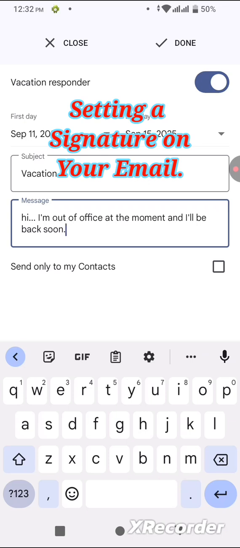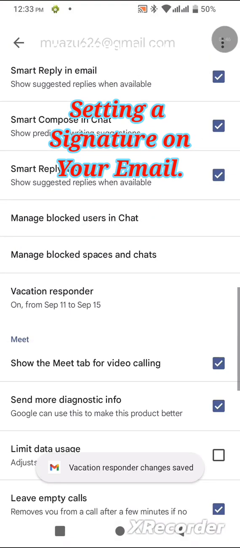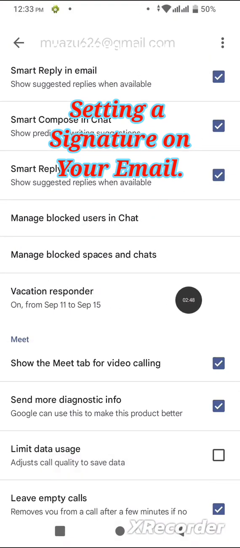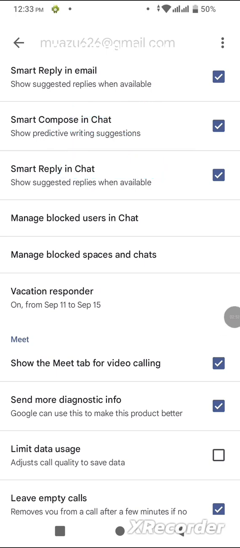So, and if you have any message to type about your vacation and when you are coming back, you type. Once you are done typing the message you have for anybody you are sending this to, then you go ahead and click on done in order to save this vacation responder. And this is how to set the out of office message on Gmail. And remember to turn it off once you are back from your vacation.